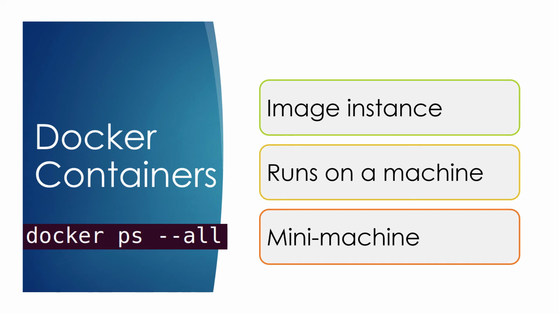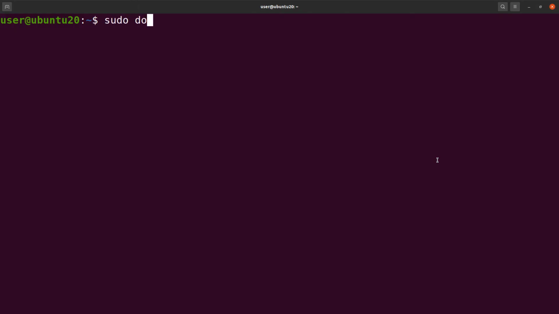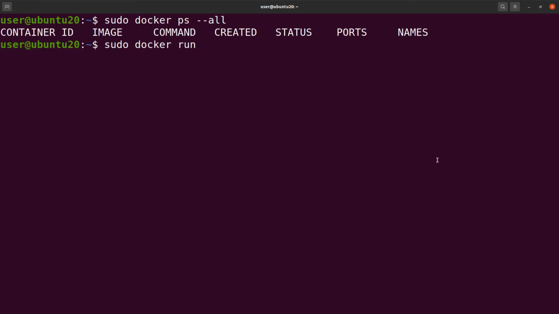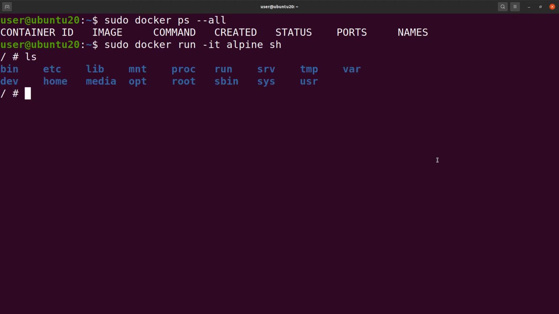Let's see that in action. Let's run docker ps --all. There is no container yet. Then let's run a new container starting from the Alpine image, with -it to get an interactive terminal, the Alpine image, and the command is sh. All right, and we get this separate prompt where we can run some commands in this quote-unquote mini machine.